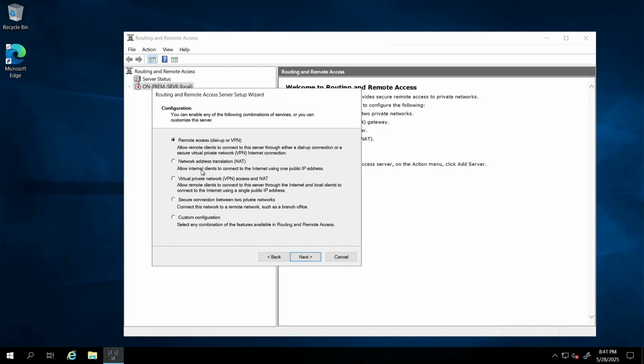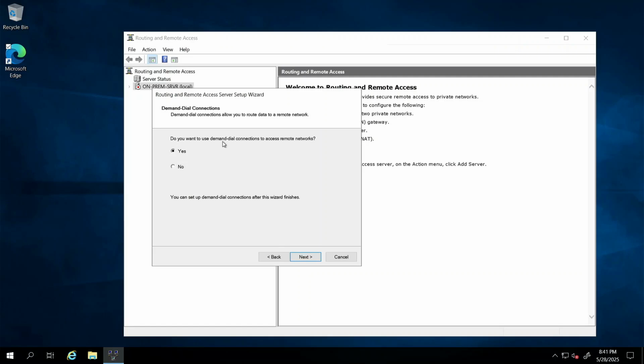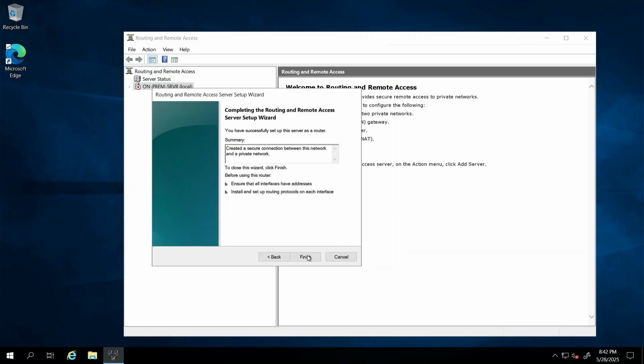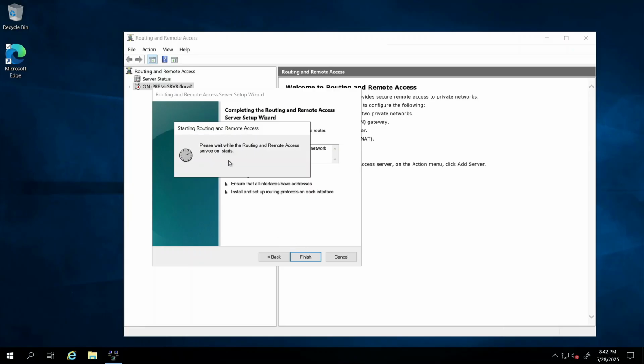What do you need here? So you have to select your scenario. Well, I'm not going for a dial-up connection here or remote access. My scenario is simple. Secure connection between two private networks. So I have two private networks and I want to connect them. So I will select this one. Do you want to use demand dial connection? You can say no and finish. Now, this will take maybe a minute to turn on the system. So just stay here. This red arrow should be gone.